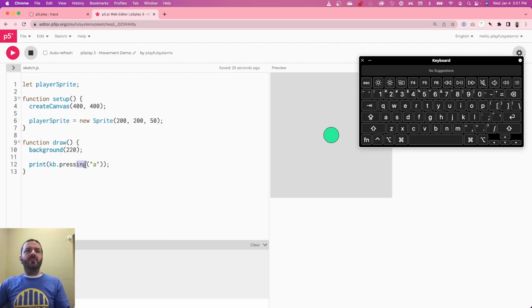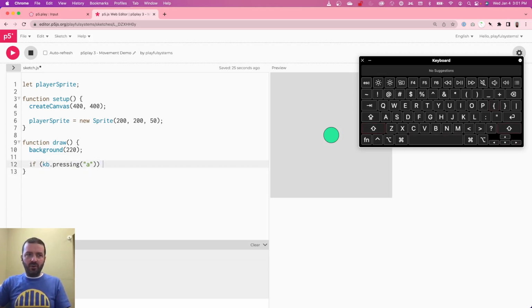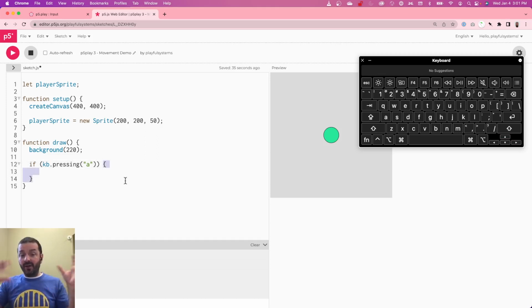So how do we use this? Right now we're just printing something. We're not actually doing anything with code to respond to this input. What we can use is an if statement if we want to actually respond with some code when this is true. After that if statement, we can put the curly brackets, and everything within that will get executed when A is being held down, in this case.